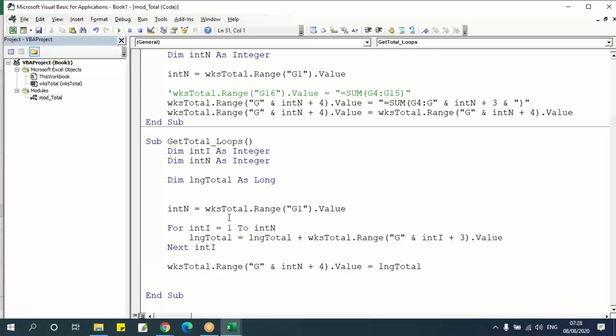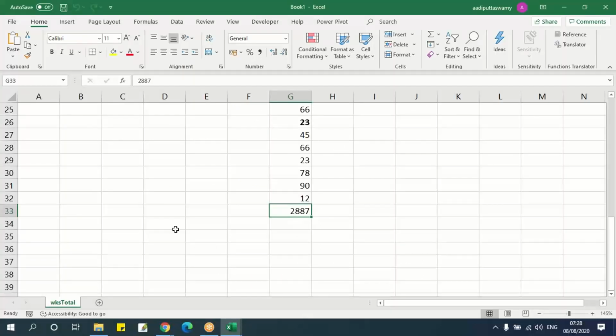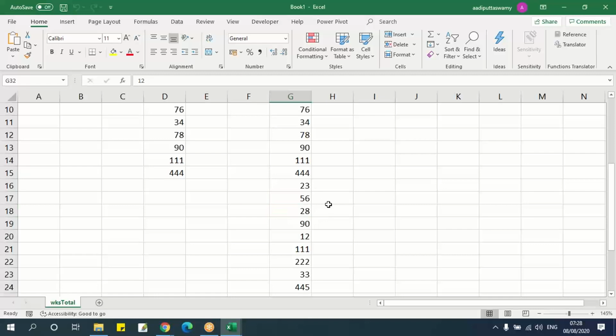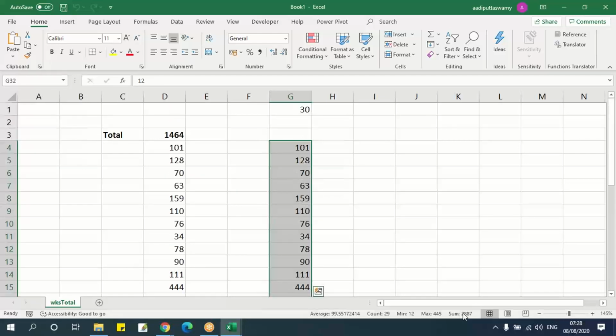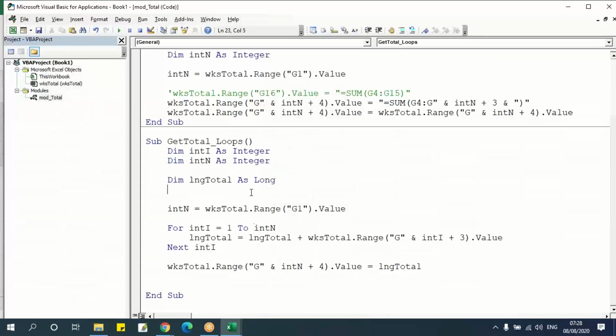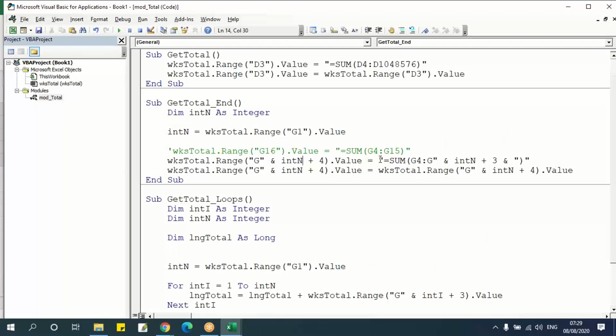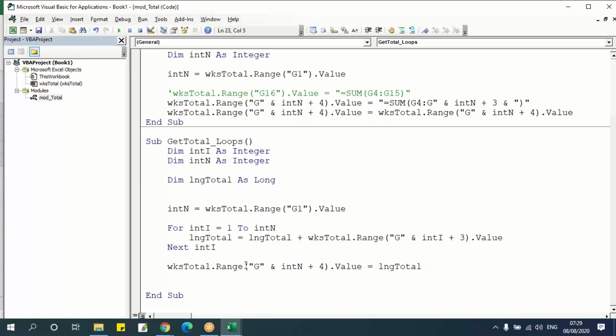Since I have taken this dynamic value here, if I run this, see, it will come to 2287. So just try to add this. It is 2287. So like this, by using loop also you can do. But this is the easiest way because this will just put a formula. But loop, what it will do, it will keep adding one by one, one by one. Okay, so this is how you can have the total by using loops as well.